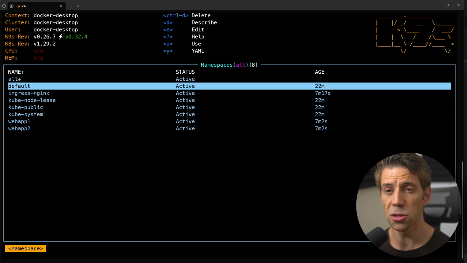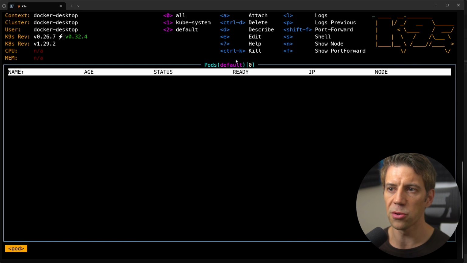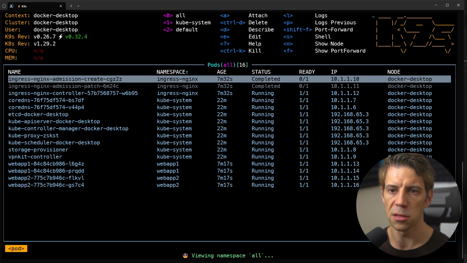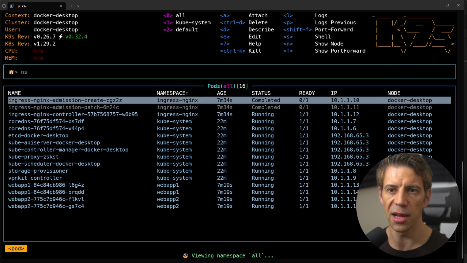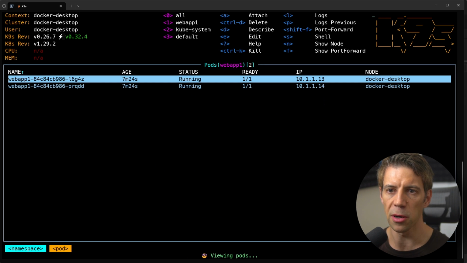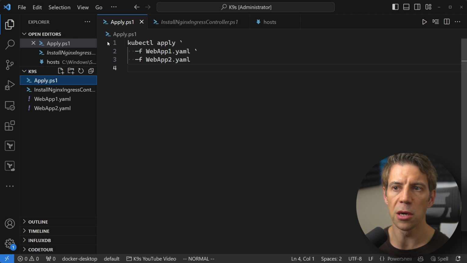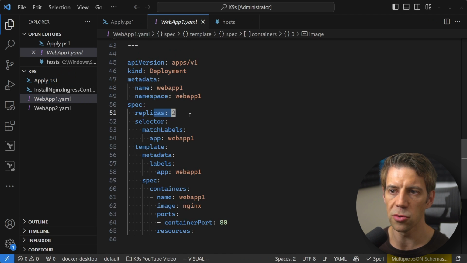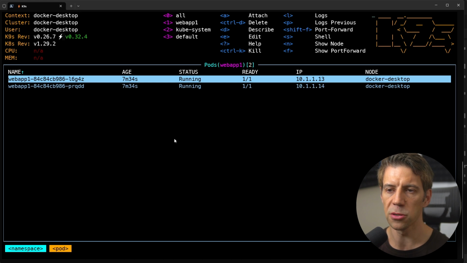If I go to some pods, so I'm currently in the default namespace, so I can press zero to go to all, so we can see them all. Or I can go back to ns, and I can actually go to web app one, and we can see the pods. Do you remember that if we go to the YAML, I had two replicas? So you can see we've got two pods.